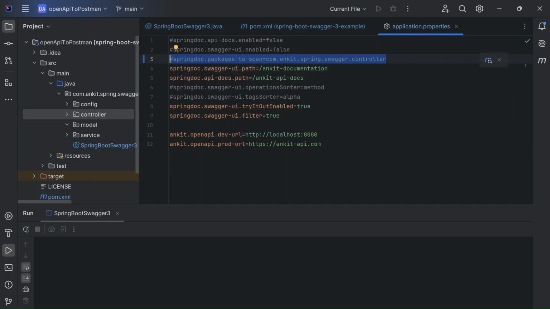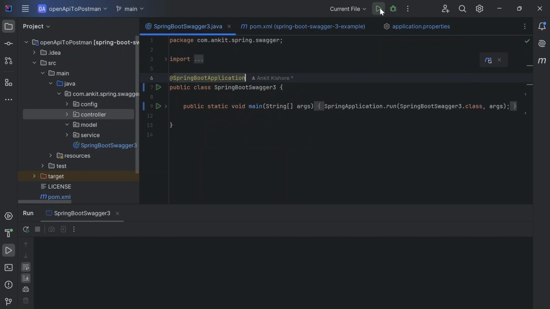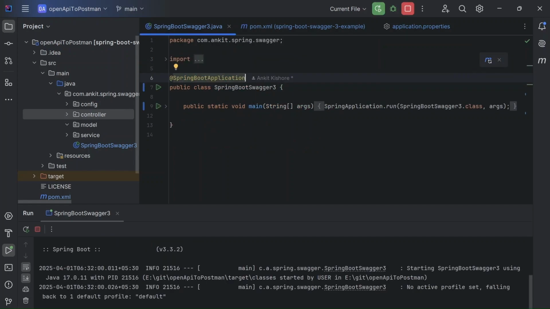I want to specify, no, you scan only for one. I don't want to scan anything else. Then we can go here and specify the package name. Right now what we have specified is com.ankit.spring.swagger.controller, so it is scanning the entire controller package. So the next line is spring.swagger-ui.path. So let's start the Spring Boot project first and then we shall see how the Swagger UI looks.